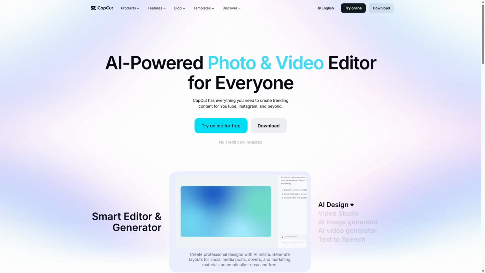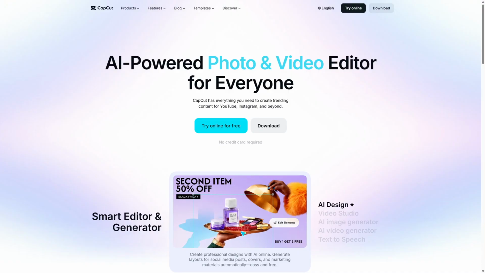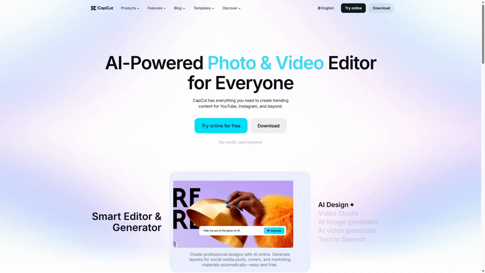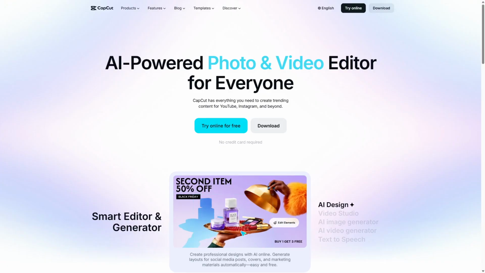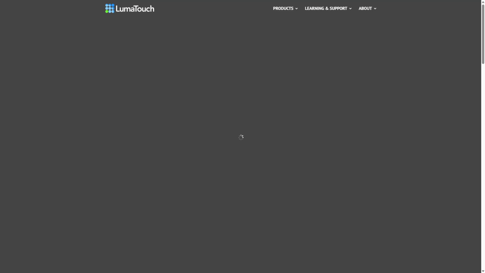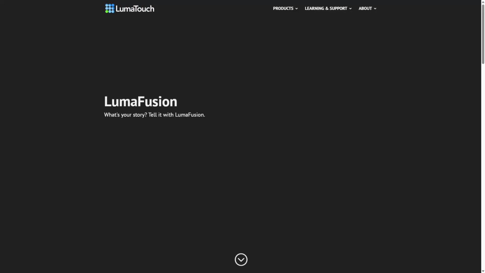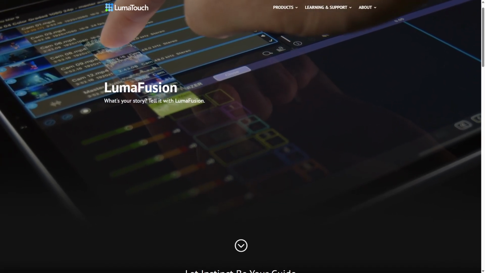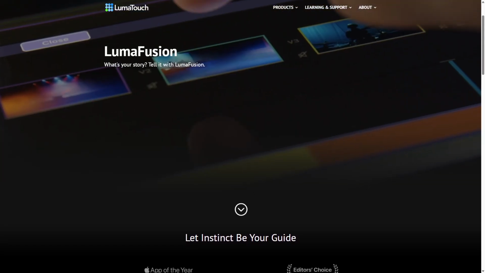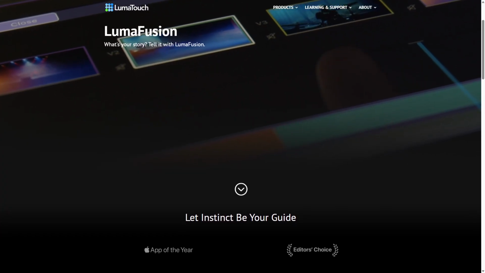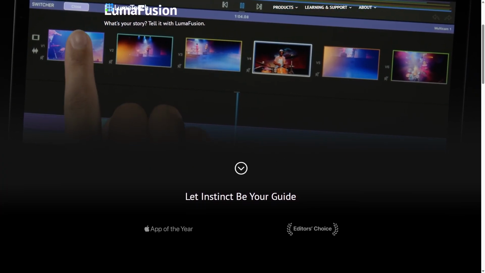LumaFusion is a professional-grade editor for iOS, while CapCut is a versatile, user-friendly app available on multiple platforms. The core difference lies in power versus simplicity. LumaFusion is a powerful multi-track video editor designed primarily for iOS devices like iPhones and iPads. It offers a professional editing experience with features such as 6 video and audio tracks, advanced color correction, keyframing, and support for 4K resolution. The app works by letting users import clips, arrange them on a timeline, and apply precise edits with a range of tools.